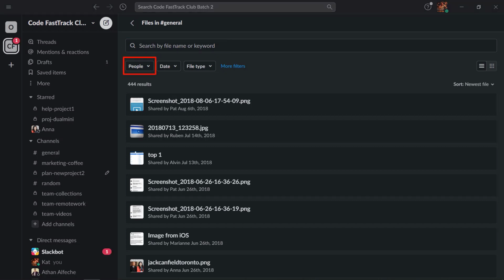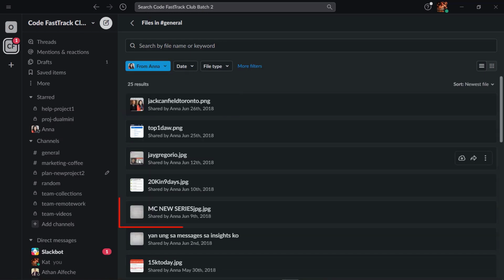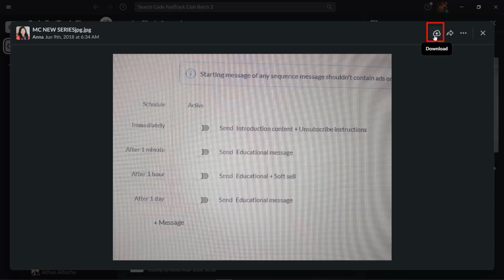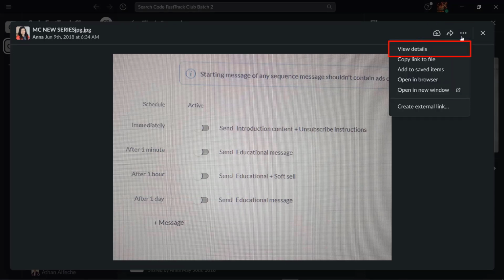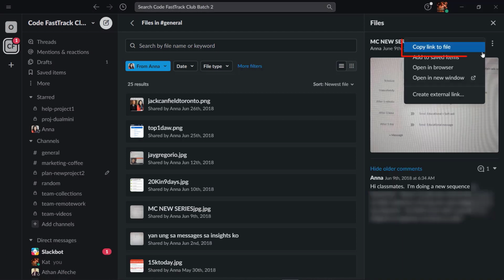Next, you can search by people who shared the file. Just type in the user's name, then click on the file to view it. You can download the file or share the file. The 3 dots allow you to view more details about the file, which shows the comments to that file. You can also copy links to that file, add to saved items, open in a browser or a new window, or create an external link.